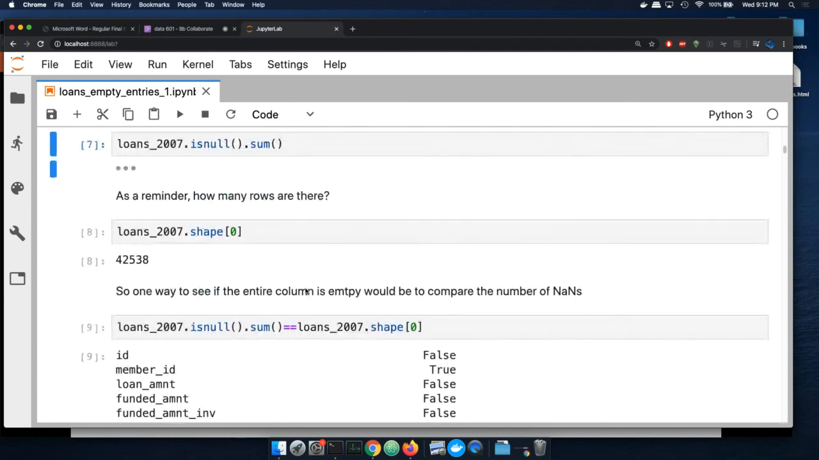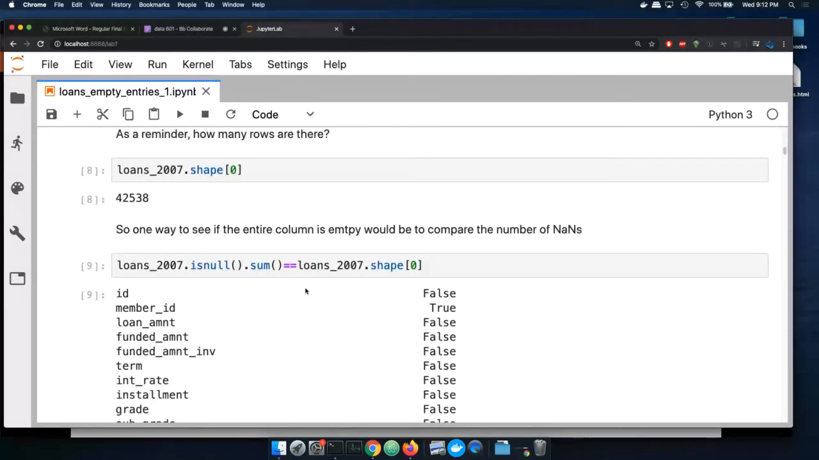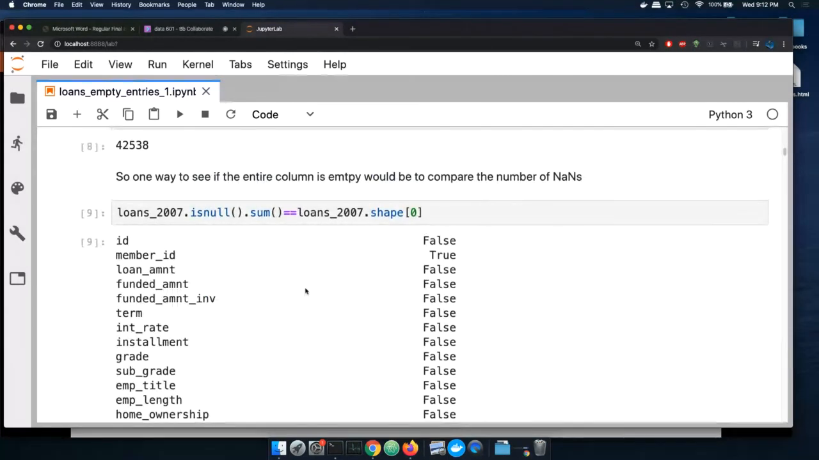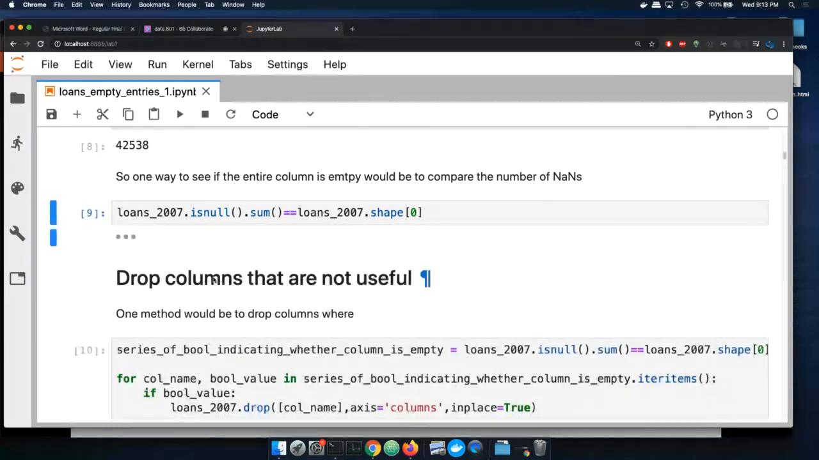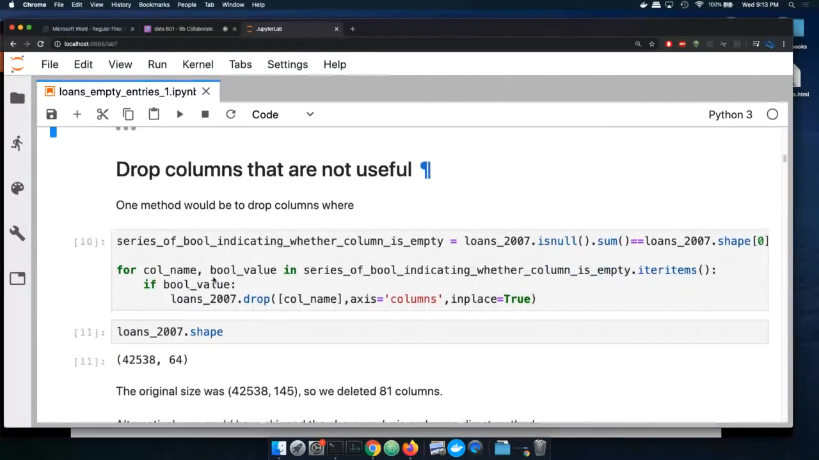So again, I've got a certain number of rows, and I see some patterns in NaNs. Basically, I want to say, is everything empty or not? And that's all there is. I have to speed along because I have a lot of things to cover in the last few minutes. So I could drop all the columns.